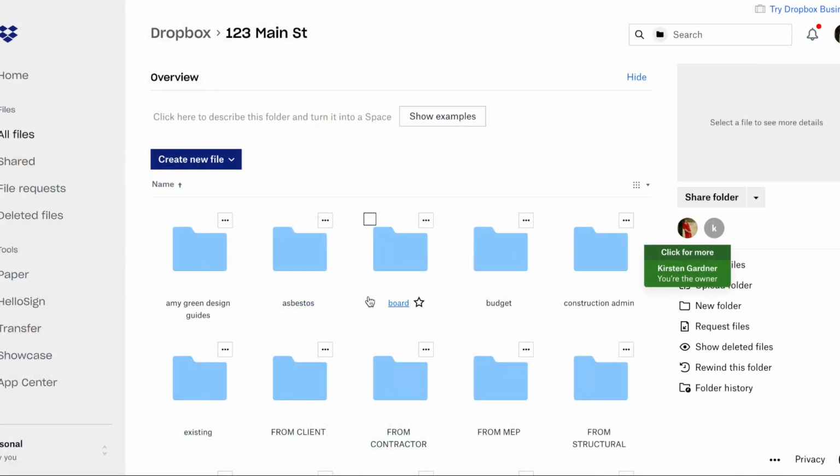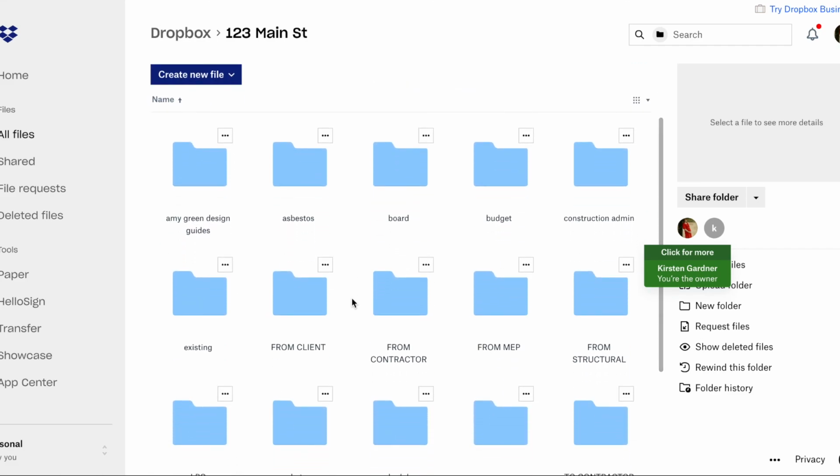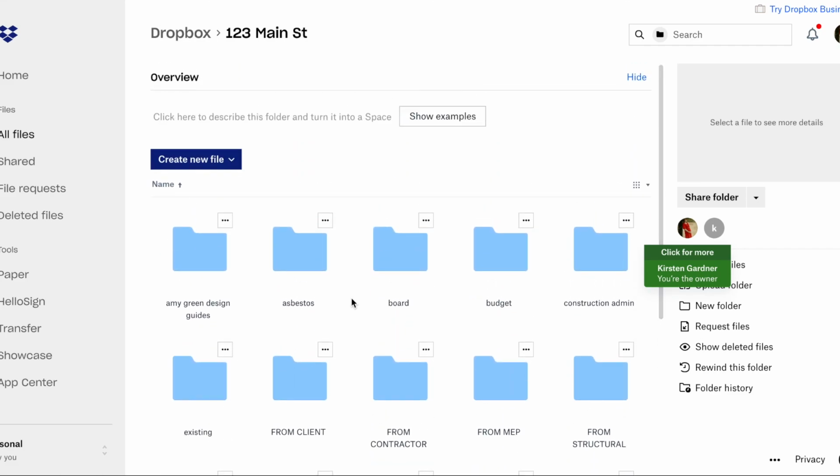Depending on the scope of your project, Amy Green Design may add other folders to your Dropbox as well. There are a lot of great resources offered by Amy Green Design specifically tailored to your project.